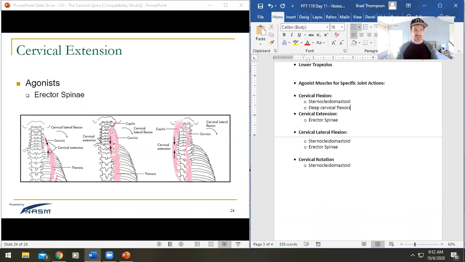Then we've got cervical extension. That's going to be muscles like your erector spinae, right? Which is pulling a lot of that cervical extension, right? That's a big one. It does run all the way up to the top. So there's your cervical extensors there.